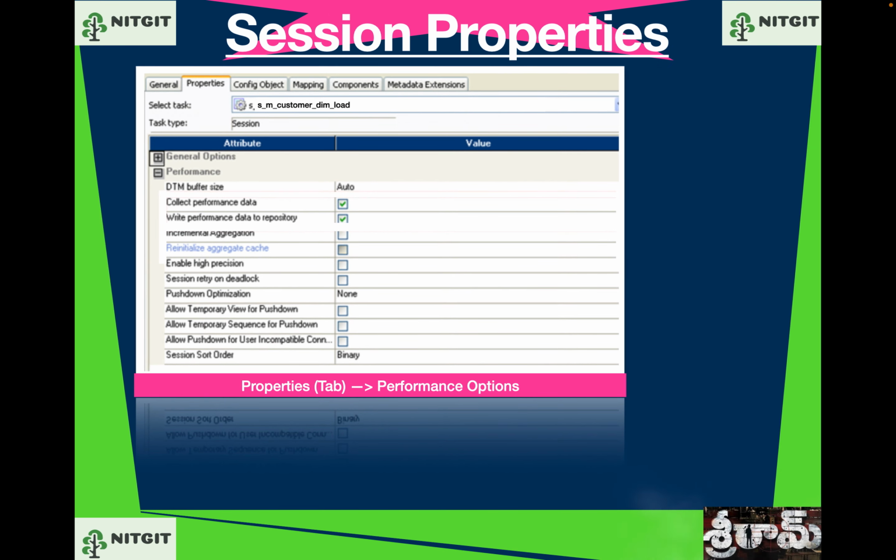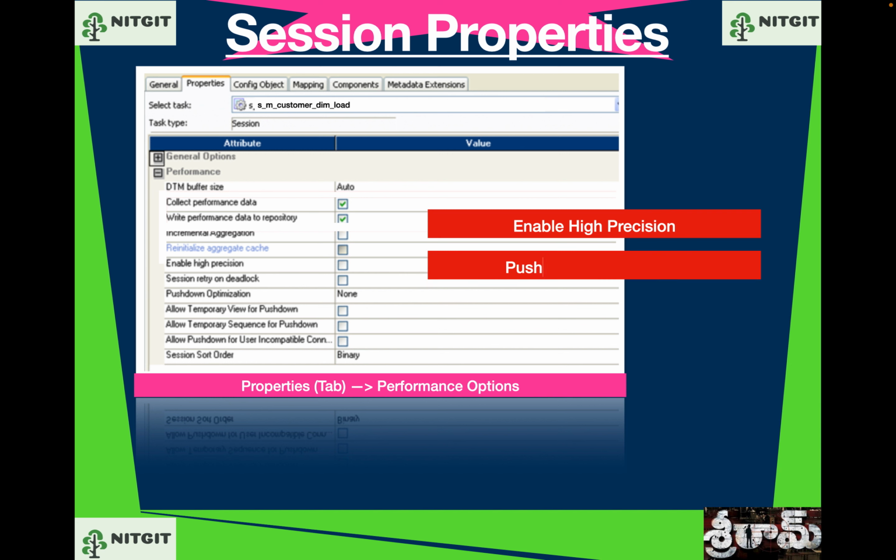Properties tab, performance options. There are a couple of options here which are very important. Enable high precision and push down optimization. These two are important. Push down optimization, in my 15 years of experience, I never use it because, as I told you, errors and log information you have to see in the database, because we are pushing the logic either into the source or target. So we have to check every time in the database logs instead of our session logs. That's a problem.